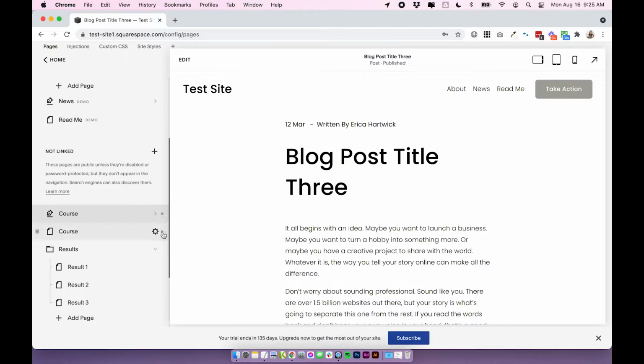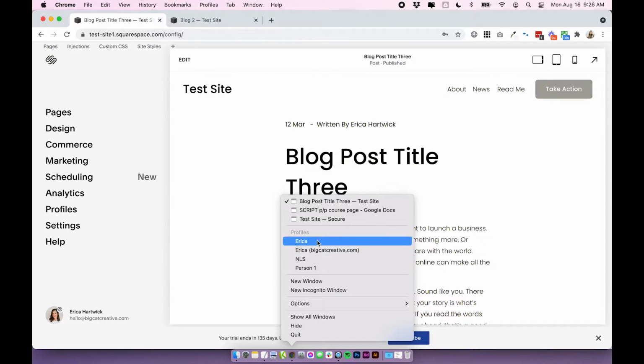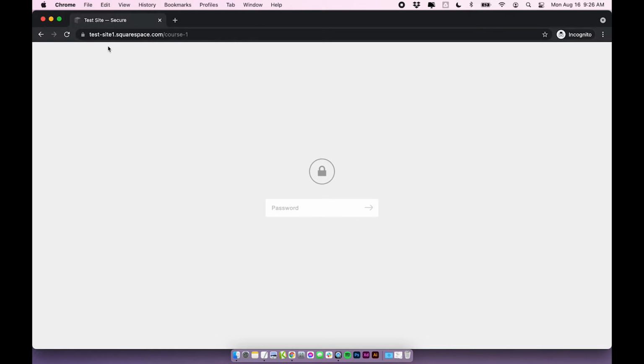When you do have password protected pages around your Squarespace site, you do have the ability to update the design of the page where your customer inputs the password. So I've just opened up a new incognito window and I've gone to my course link. And you can see that there's this little lock icon and a place to enter the password. So that is the default Squarespace lock page, and I will show you how to make some quick changes to that.